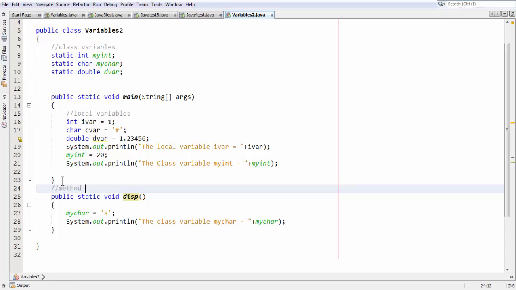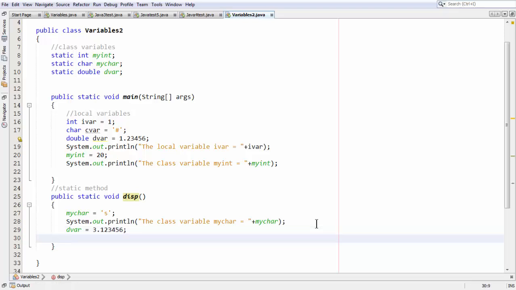Okay, so a method is a function which is defined inside a class. To be more specific, let's say it's a static method, which has the capability of accessing all the class level variables, which are by default static here. In the same way you can access that double variable also. So I need to say double dvar is equal to, let's say, some 3.123456, whatever the value. Doesn't matter for us.